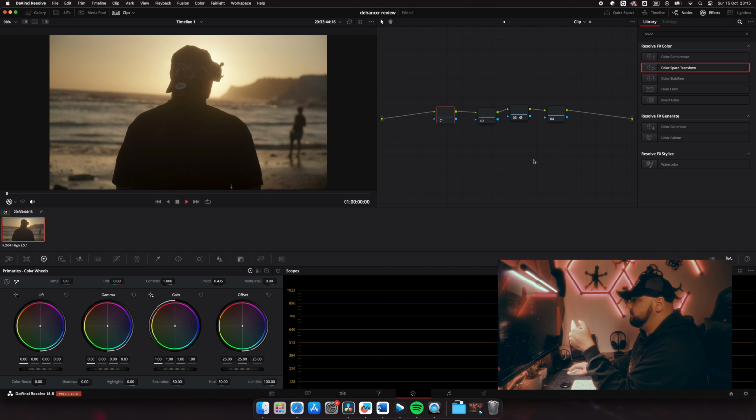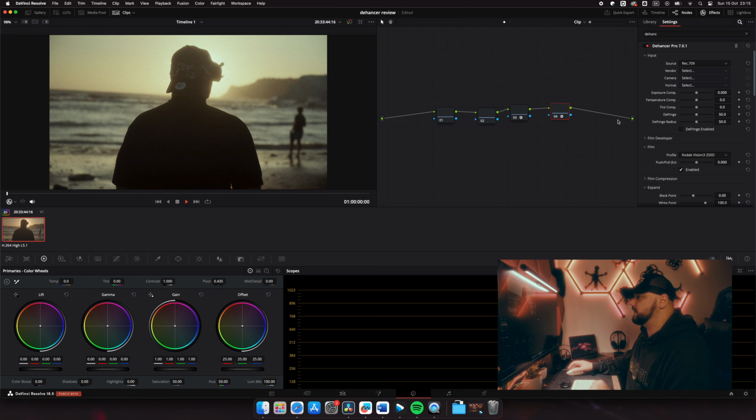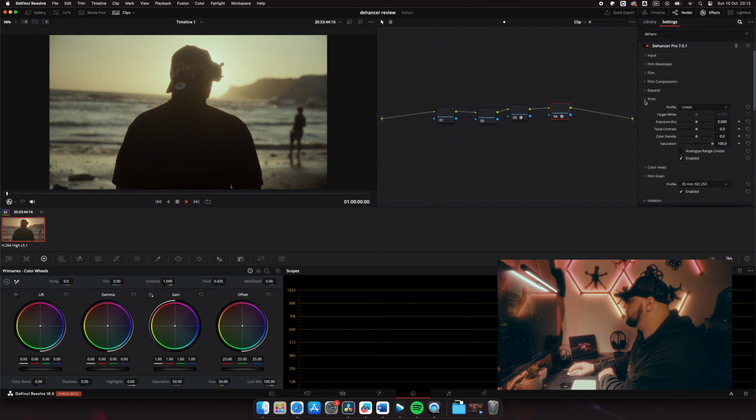So by putting Dehancer on the last node, you should see this as basically the perfect exposure, let's say, like when you're filming, and this is like your camera that shoots film, you know. So okay, you will get it. I will put Dehancer here. All right, so you already see, I will close all of these sections that we have.